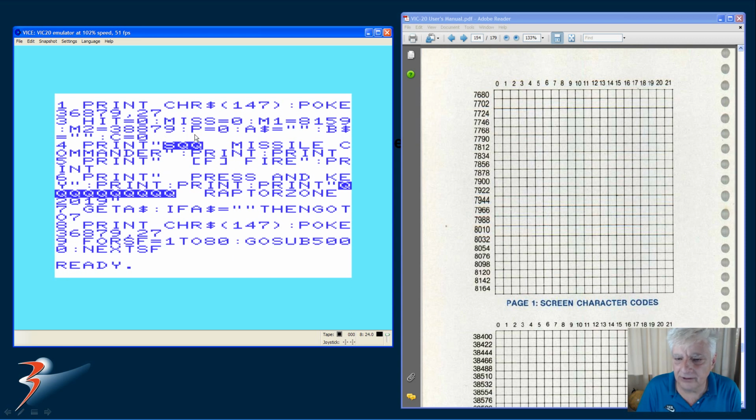So printing the control character S moves the cursor to the top left. QQ moves the cursor down 2 rows, and then I'm printing the game instructions, and then I'm reading from the keyboard, get $1. If no key is pressed, it stays in that loop. When you press a key, it goes to the next line.